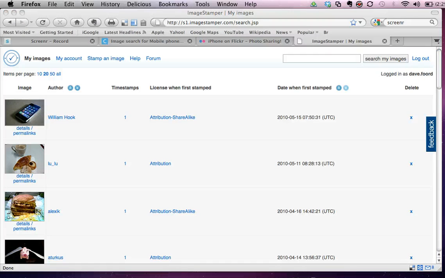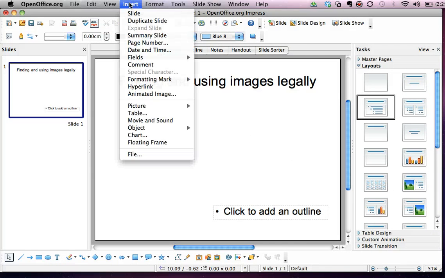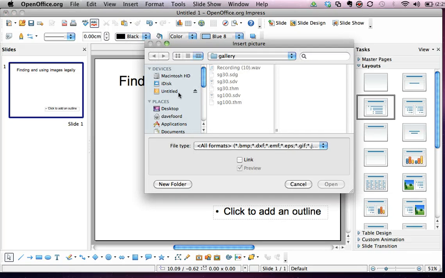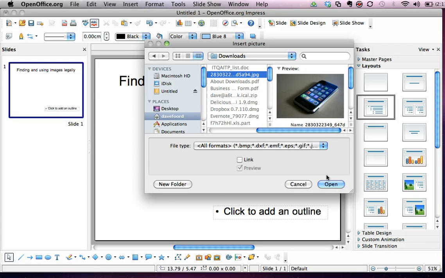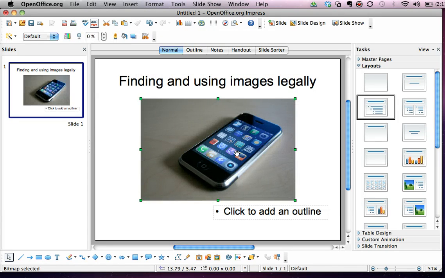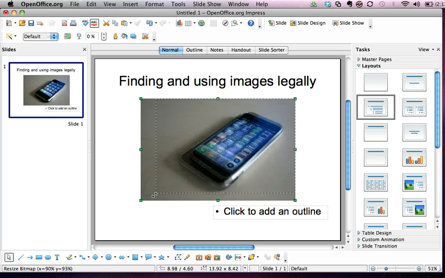What I'm now going to do is I'm going to bring up my presentation where I want to insert the image, and in this case I go to the insert menu, I'm going to insert a picture from file. I then need to find out where it is saved. In my case it's in a downloads folder, that's the name of the file. I can click on that and I can open. I can drop it into my presentation. If I want to resize it, I always go for a corner because that will then keep it in proportion rather than distorting it.